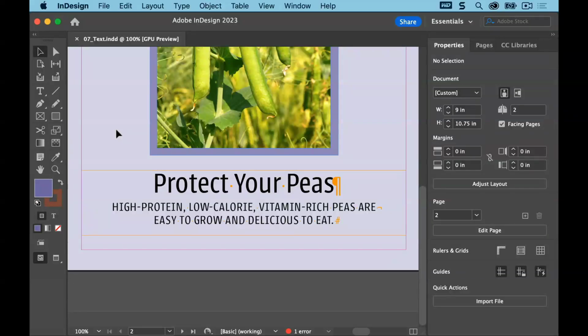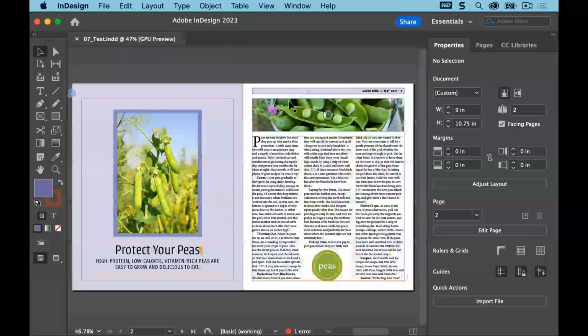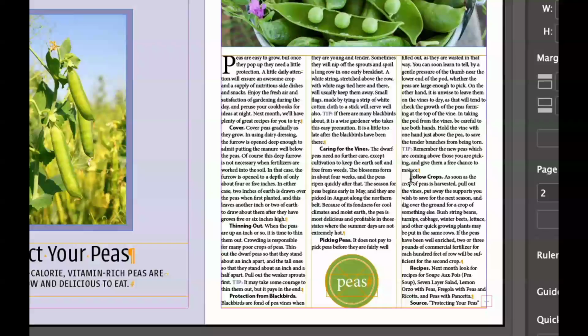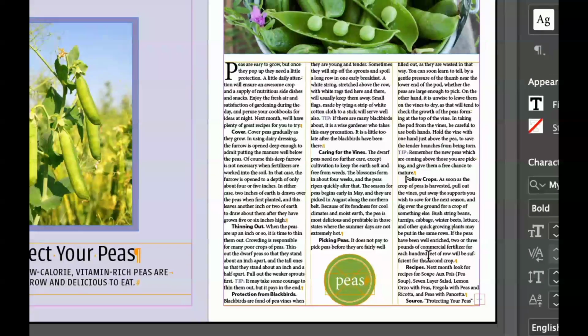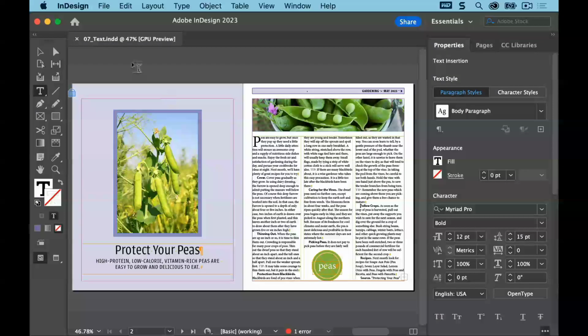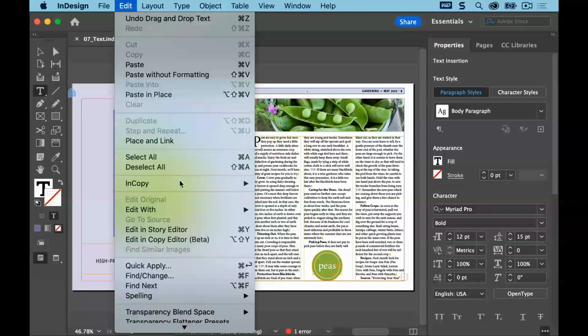The article on the right-facing page is too long to fit in the text frame. After you delete a sentence in the Story Editor, the story will fit. Choose View, Fit Spread in Window. Using the Type tool, click in the first full paragraph in the third column of the article, starting with Follow Crops. Choose Edit, Edit in Story Editor.